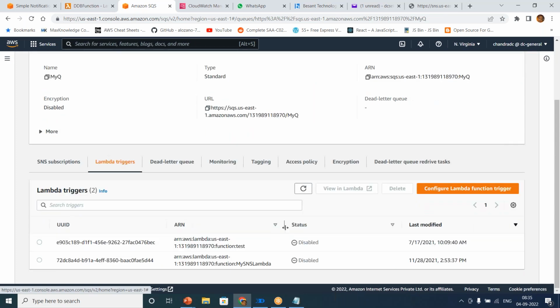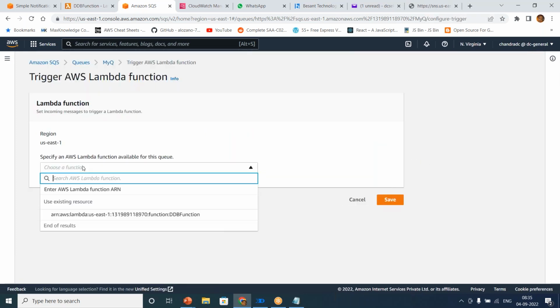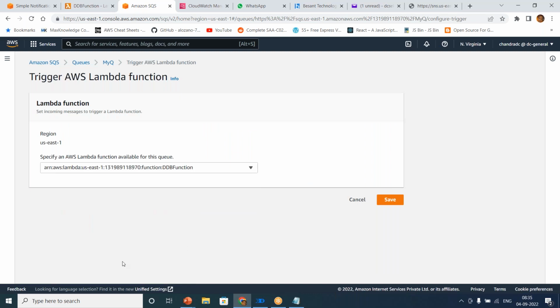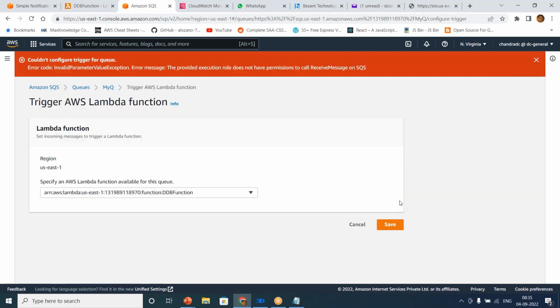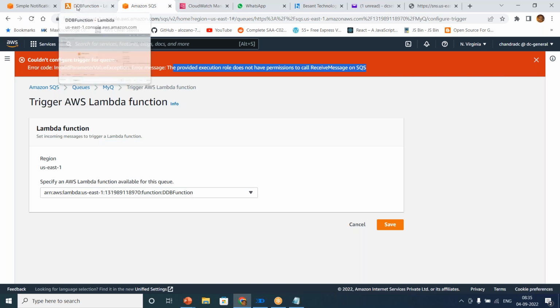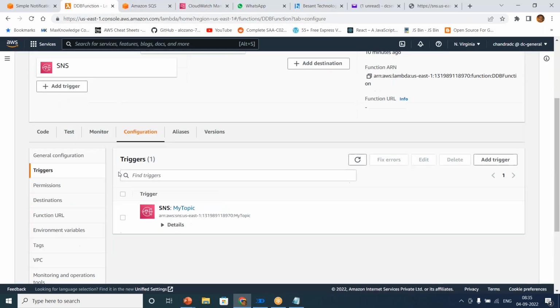So whenever a message comes, there is an SNS subscription. You can also trigger a lambda, right? Let's configure a lambda trigger, create a function. We only have one function. We are going to only play around with that function, right? Now again, see here, the provided execution role does not have permission to call SQS. That means your role here doesn't have access to SQS.